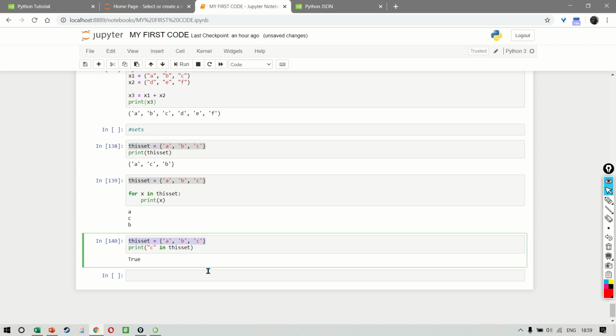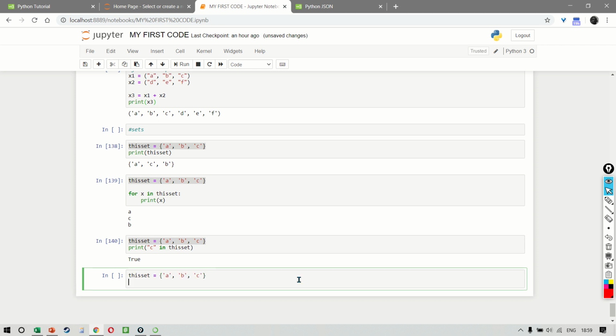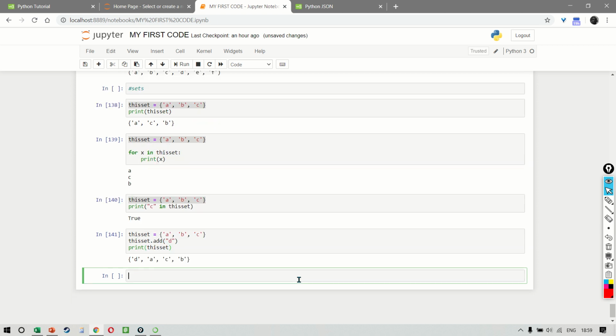For example, if you want to add an item, we simply say this set dot add, that's the method, and we can add a D, and then when we print this, we get the result as DACB.